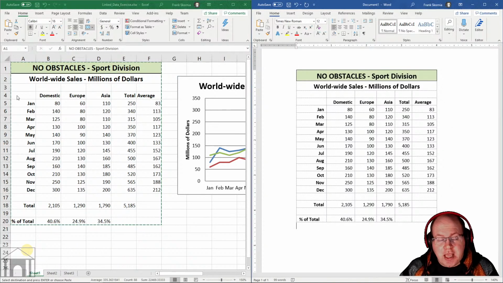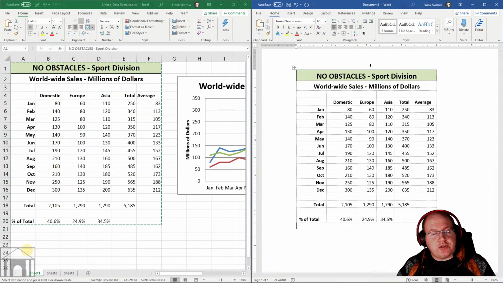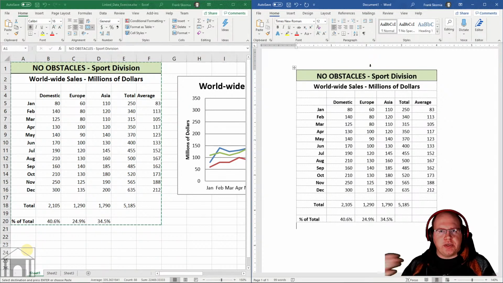So I've essentially taken the table that was over here in Excel and put it into my Microsoft Word document. You can see it was a simple matter of just copy and paste. That's one of the reasons why I wanted to teach this class: to look at the ways that the different pieces of software interact with each other.